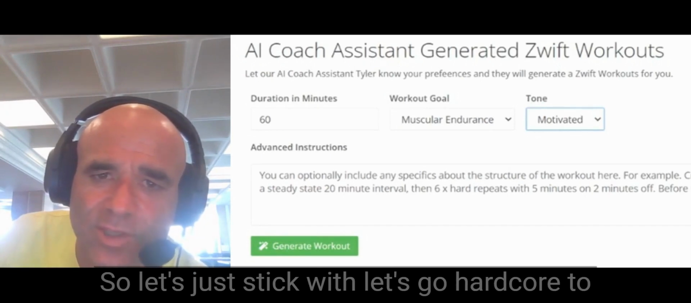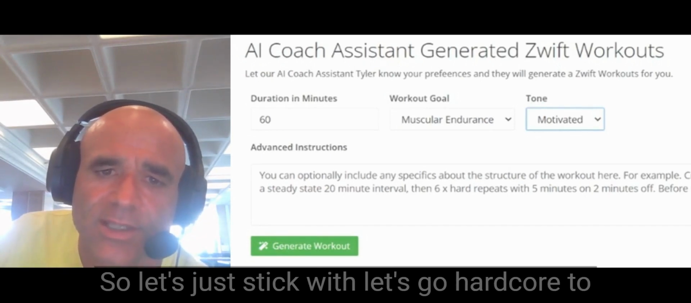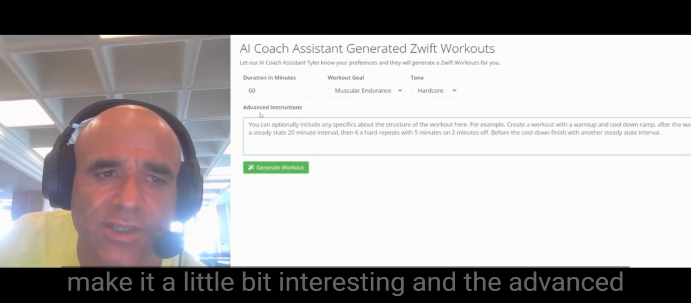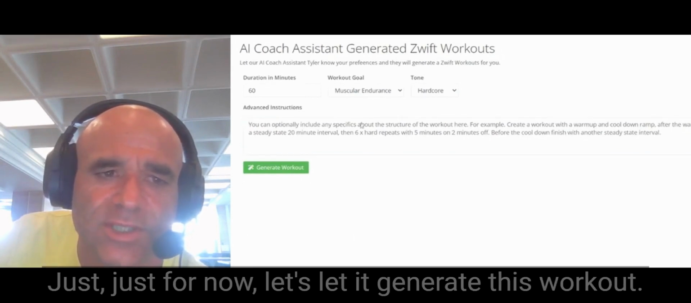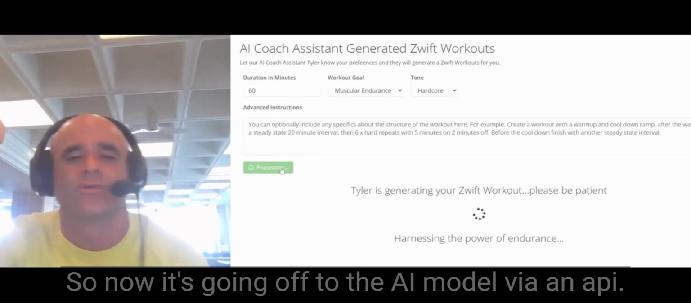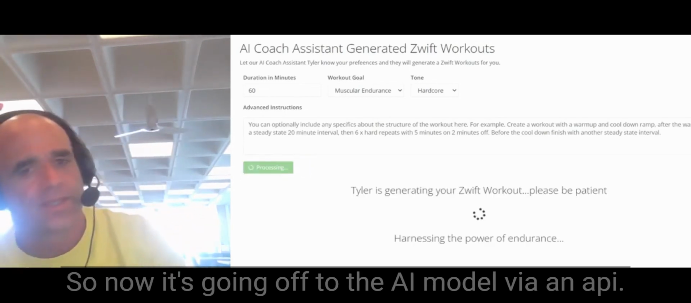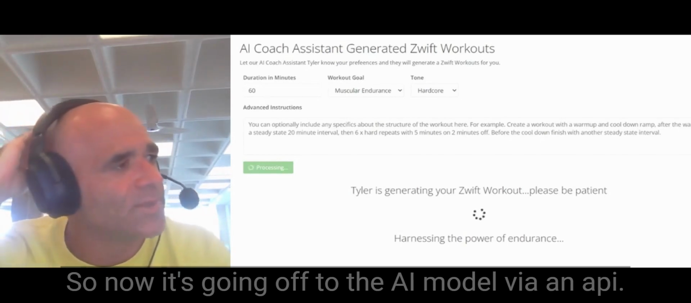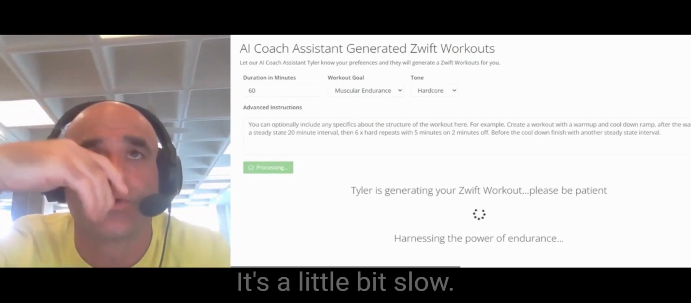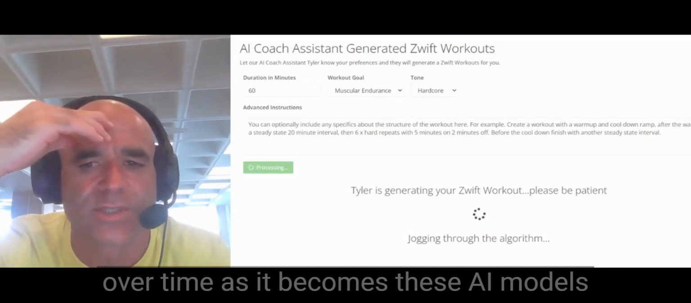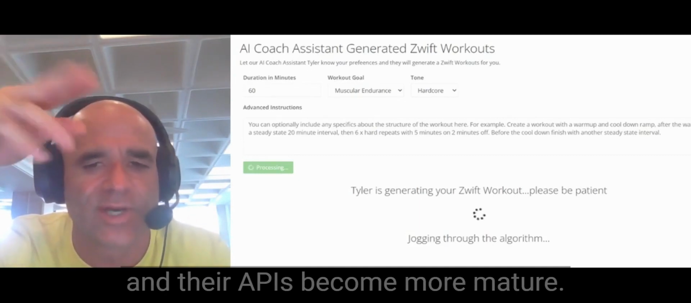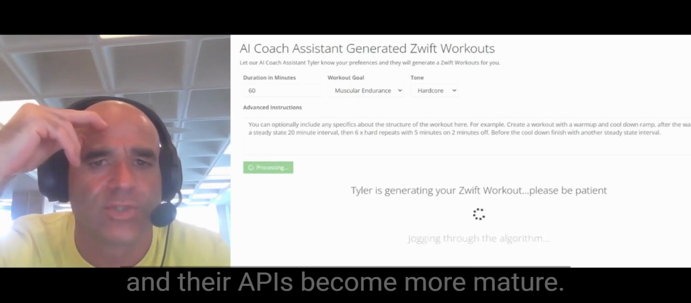So let's go hardcore to make it a little bit interesting. And the advanced instructions I will go over in detail in a little bit. Just for now, let's let it generate this workout. So now it's going off to the AI model via an API. It's a little bit slow right now, but I'm sure that will improve over time as these AI models and their APIs become more mature.